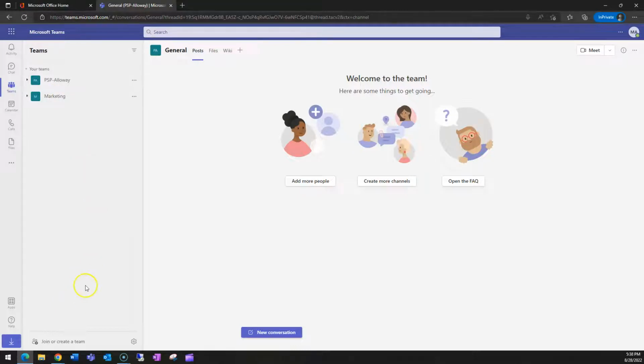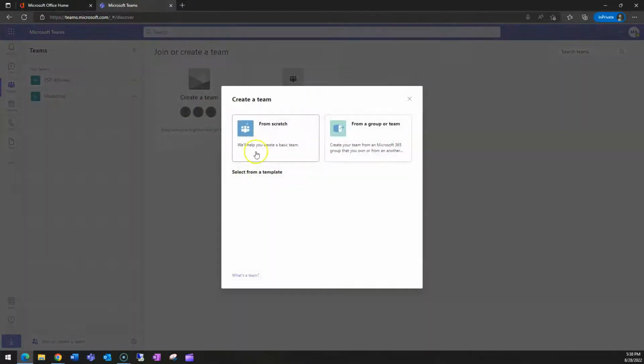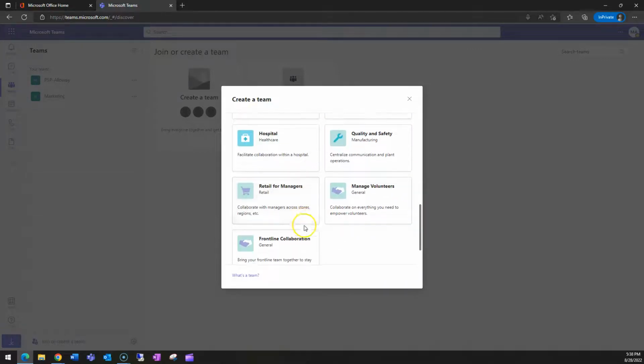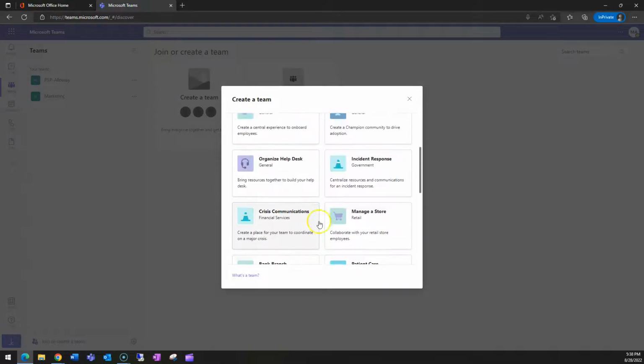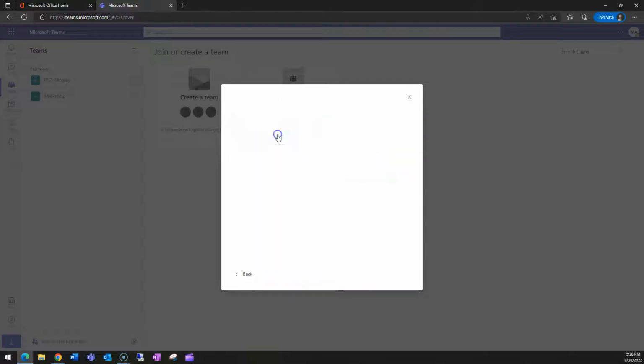So what we're going to do here is create a new team. And this team, we can do it from many different facets. We can use templates as well. I'll be honest, I don't use the templates too frequently. I don't think that they're very helpful. But we're just going to create it from scratch.